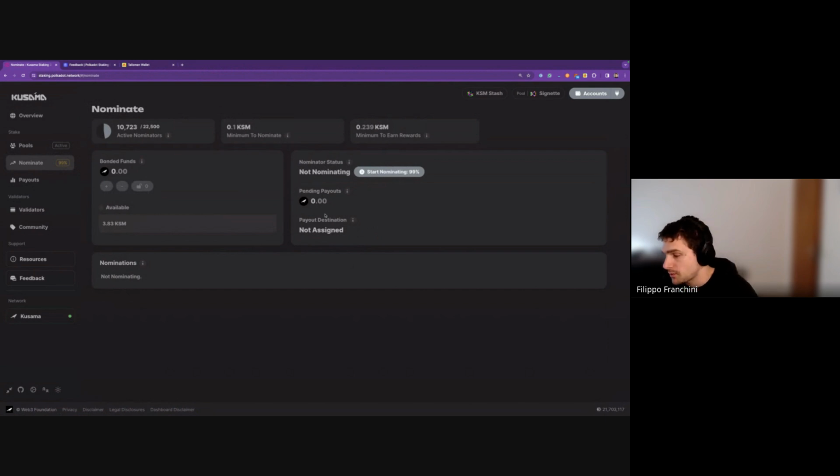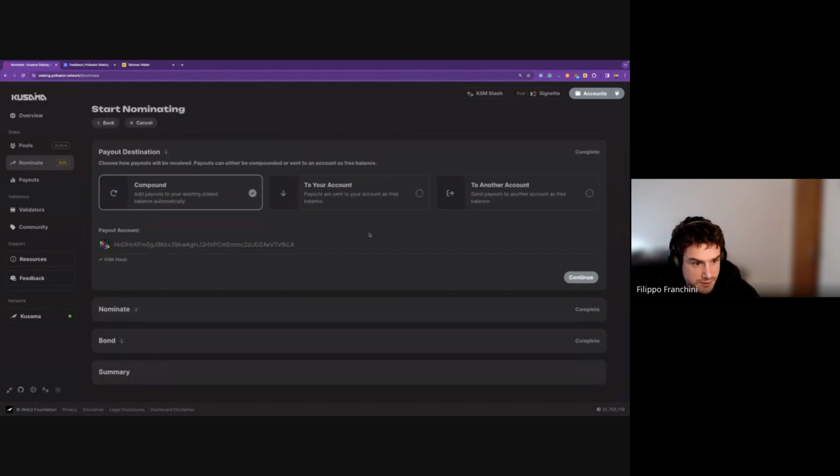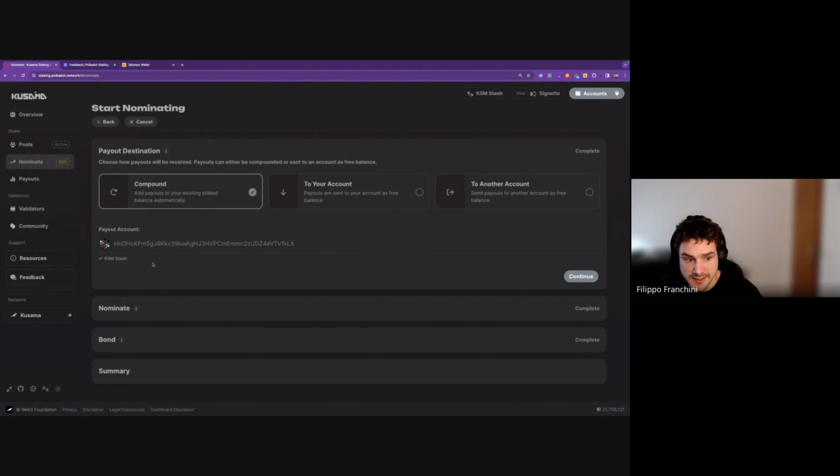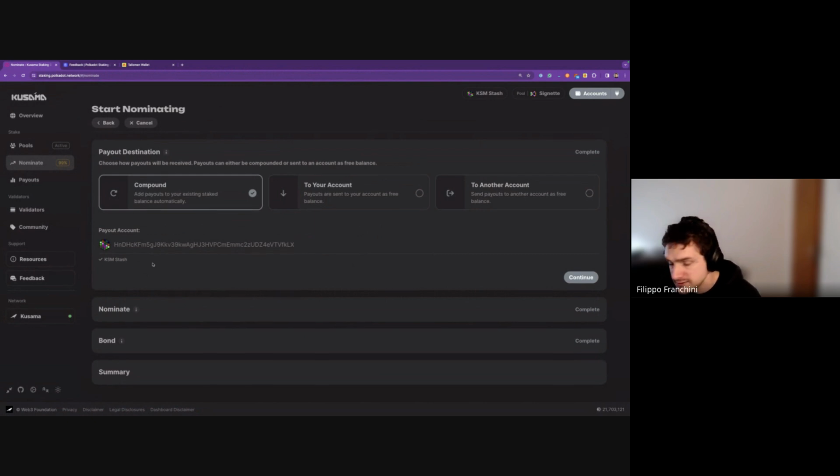Not only because it requires more stake, but also because you need to select specific nodes in the Polkadot network that you want to support with your stake. And in this case, we are not nominating. I already started the process here, it seems, but let's go from the start. Payout destination. This is a guided process that helps you to nominate. So the first thing that we need to choose is what we want to do with the payouts.